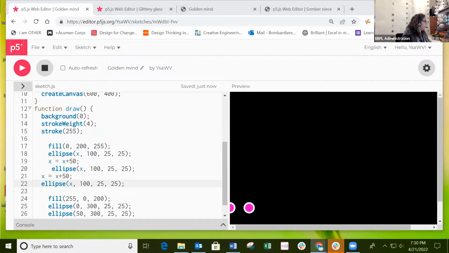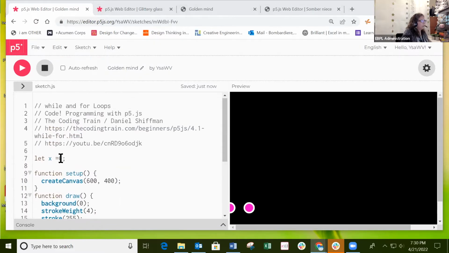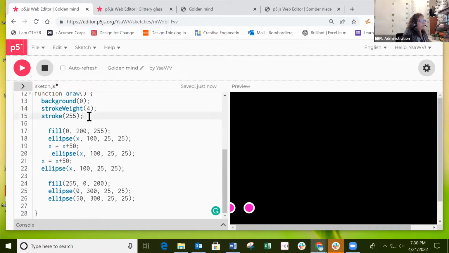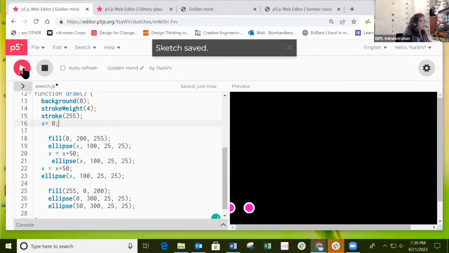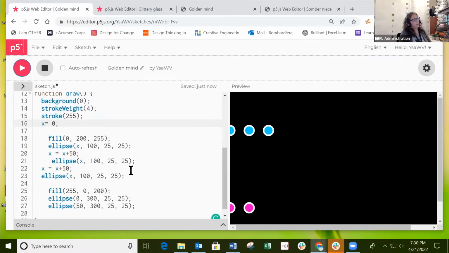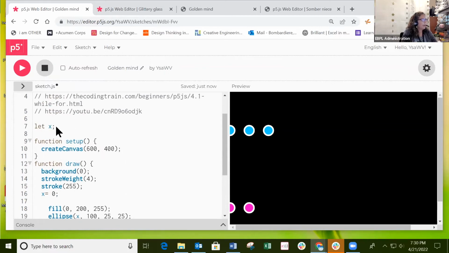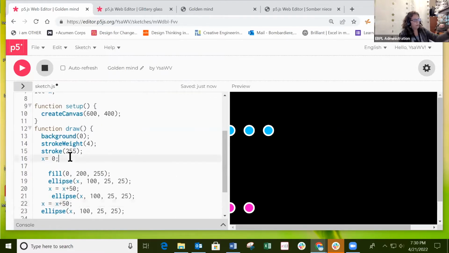Oh, I know why. So let's try this. X equals 0. There it is. So I couldn't put it outside because it was moving. So you have to assign a value inside the function draw. So anytime it runs, it's 0.